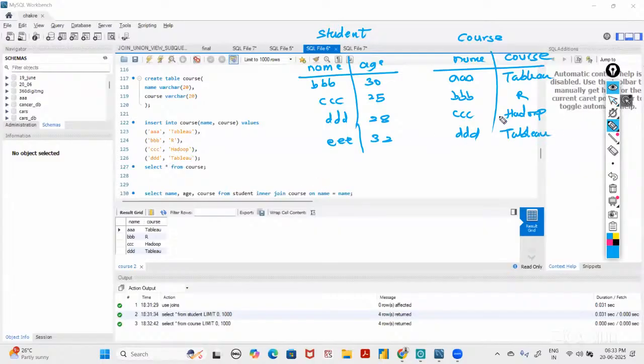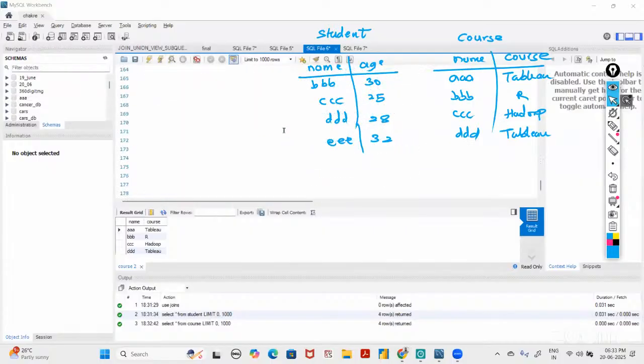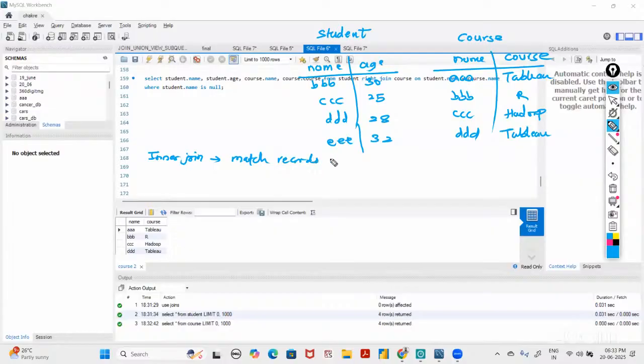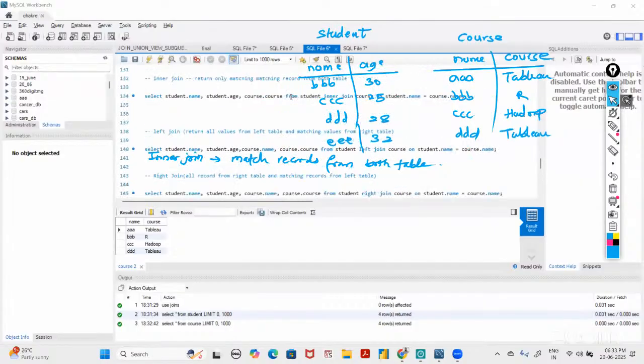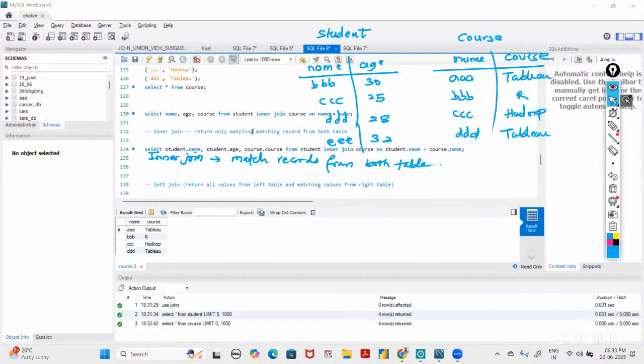In yesterday's session, we discussed the inner join, right? We know that whenever we consider an inner join, it will match records from both tables. We discussed that earlier in the last session, so I'll revise this a little bit for you guys. In terms of inner join, as you can see here, I need some space here so that I can explain properly.